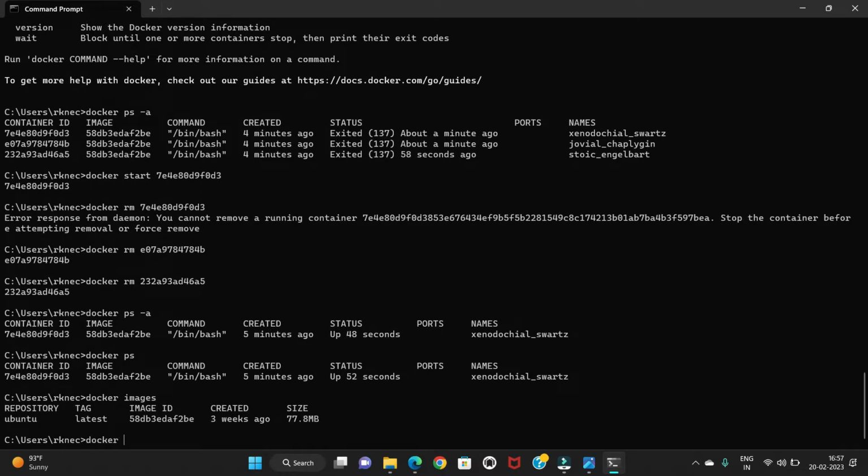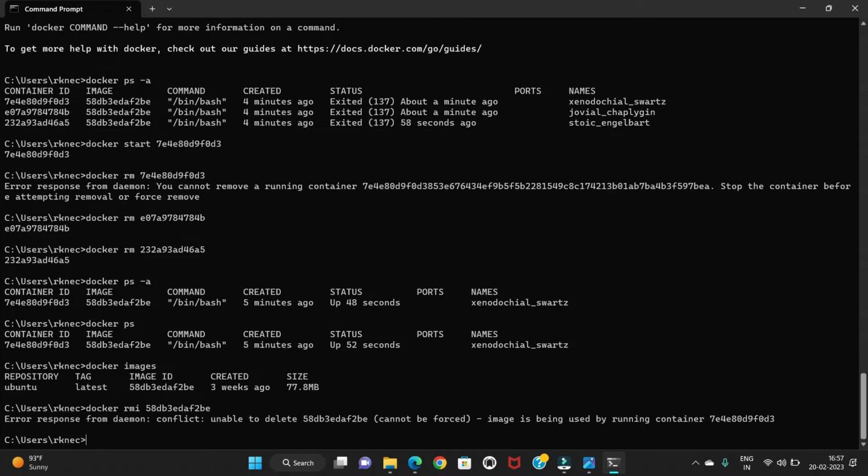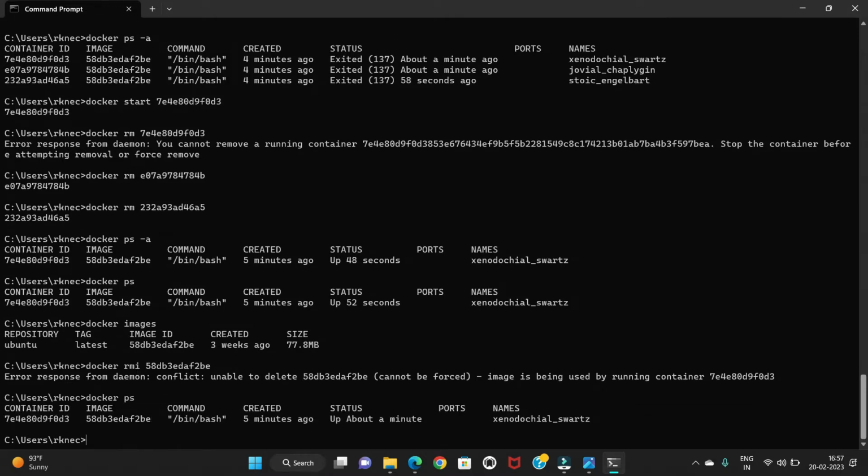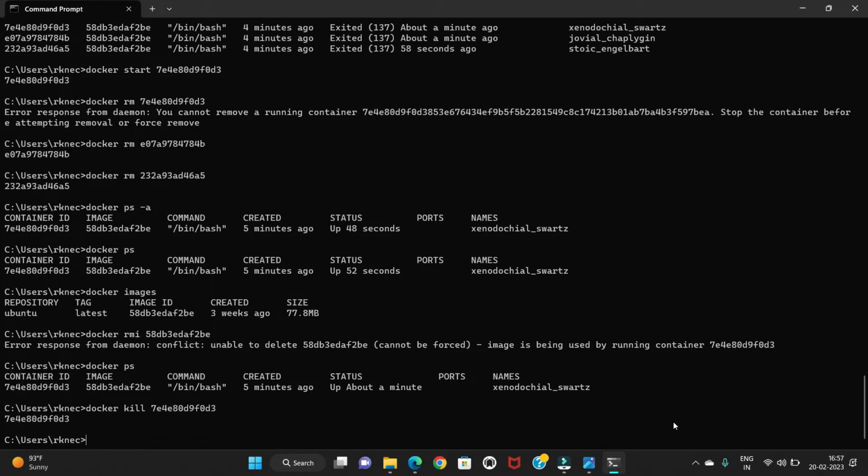Now remove that image using the docker rmi command and pass the image id. If you try to remove this, it is unable to remove the image. Why? Because this image is being used by a container. It means we need to delete that container first. So open docker ps, that is the running container. So first we stop the container, docker stop or directly kill, which will immediately terminate it. I have not removed the container, I have just killed the container.